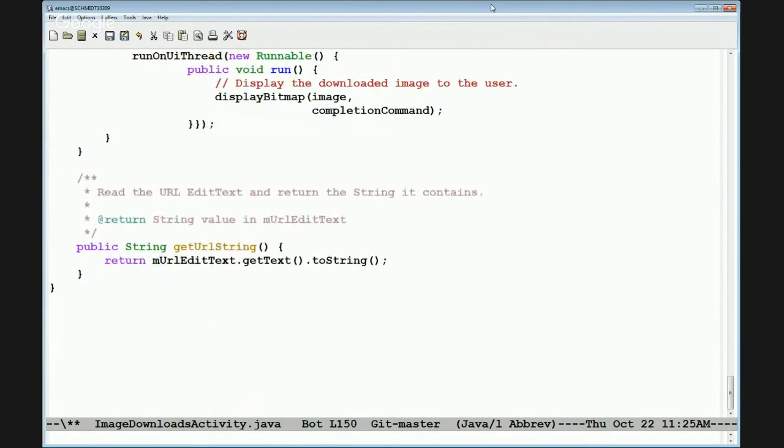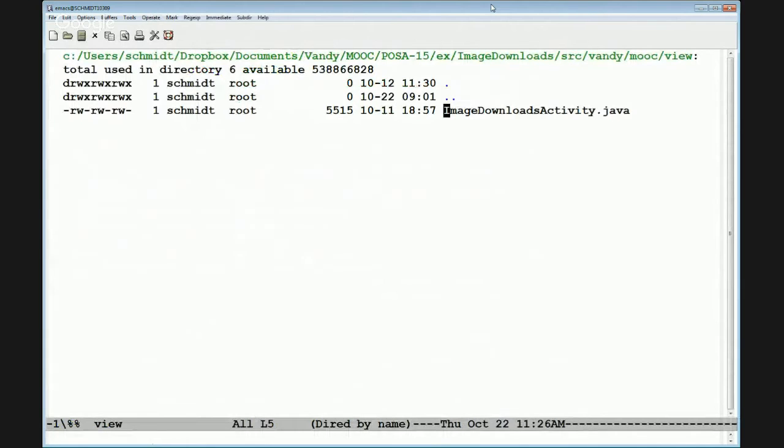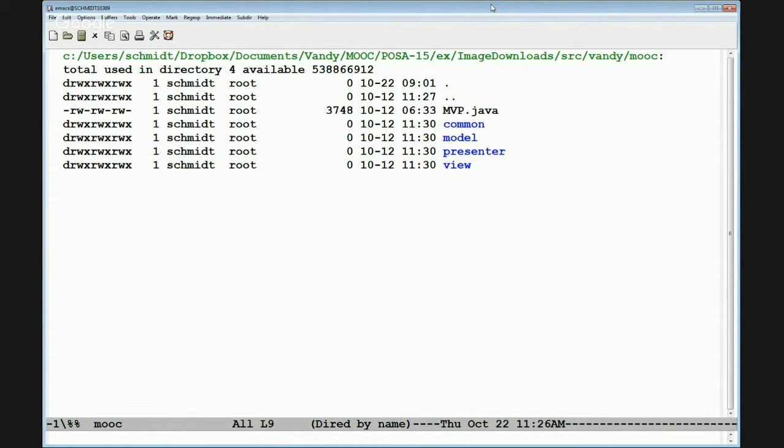Here's the get URL string that simply goes and looks at the edit text and grabs the string associated with it, whatever the URL was that was passed in. Okay, so that's the view layer. Very simple, just basically getting data from the user and showing the results back to the user. Let's now go ahead and take a look at the model layer. That's also very simple as well.